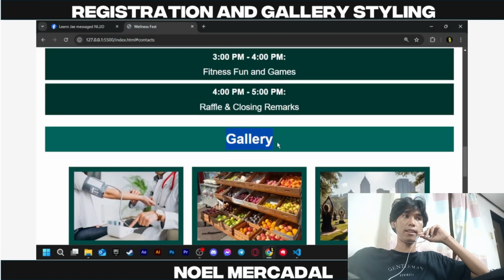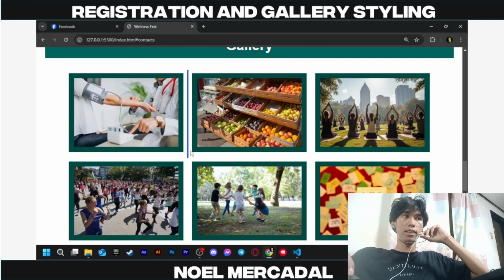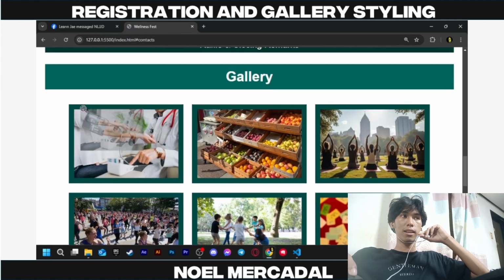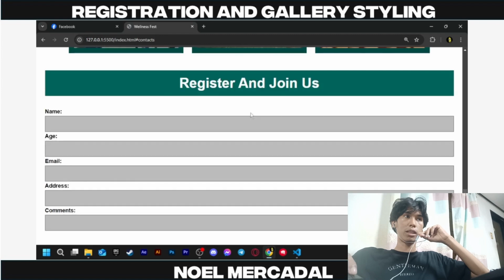So ito yung sa gallery natin. Makikita natin na may margin. Ito yung margin na 10 pixels. Ito yung padding sa loob ng image background tsaka ng image. So yun, ito yung 300 pixels na width. And ito yung height. So pagkatapos nun, ito yung register.